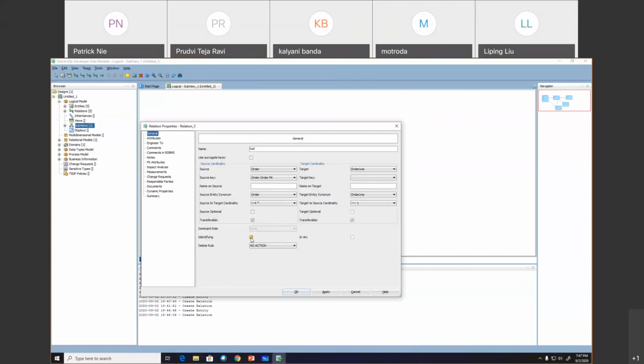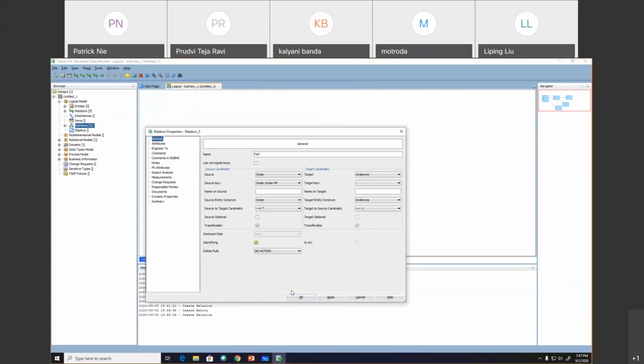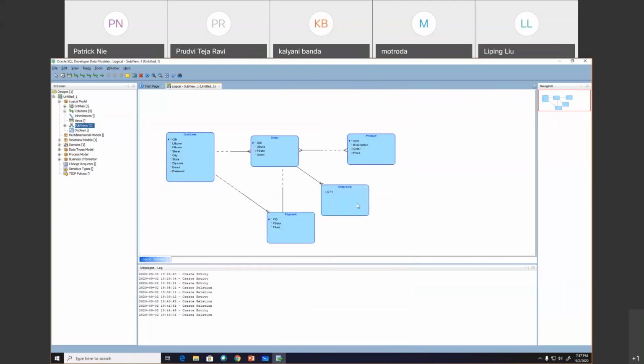Would that be considered a weak object then? Kind of like a weak object, yes. Kind of like a weak object, yeah. But this time we have to use this identifying attribute for both. So just a second, okay, you will see that. Yeah, very good. That's a good point.